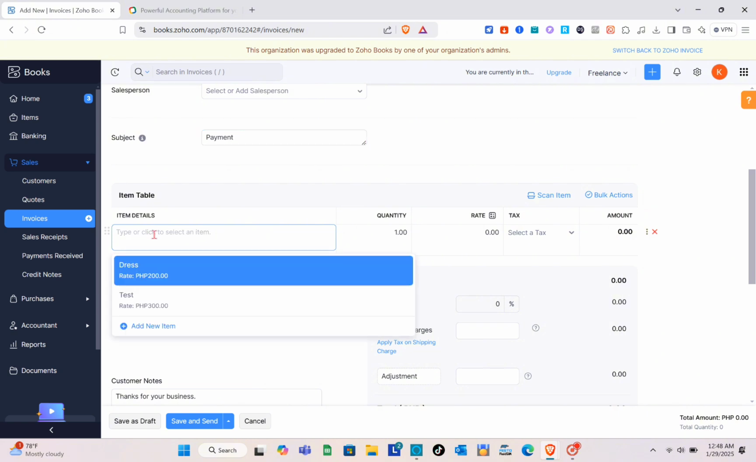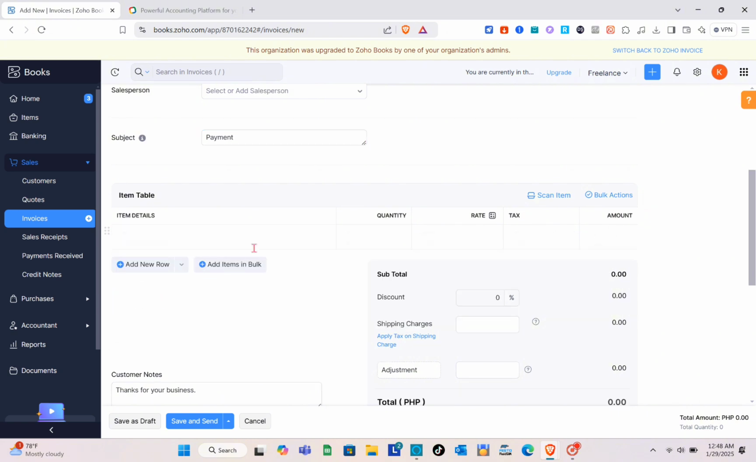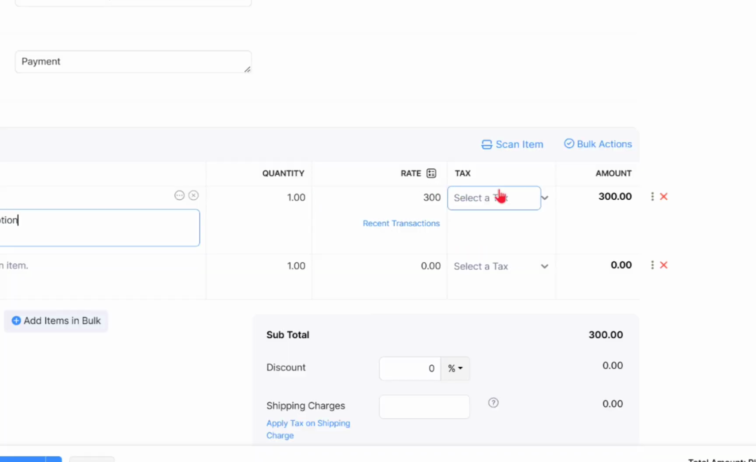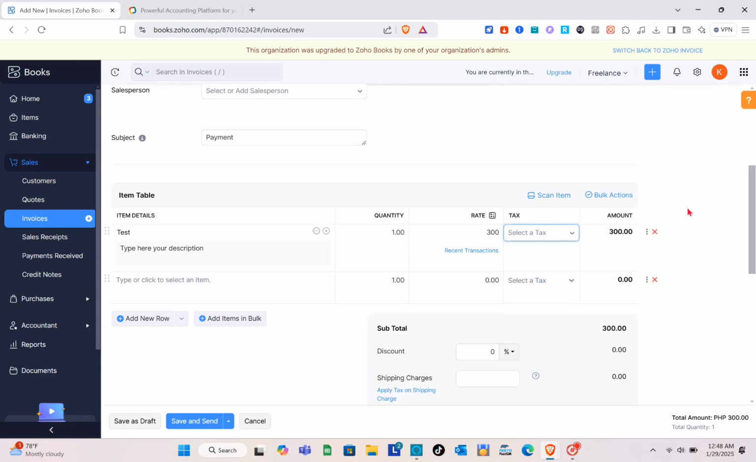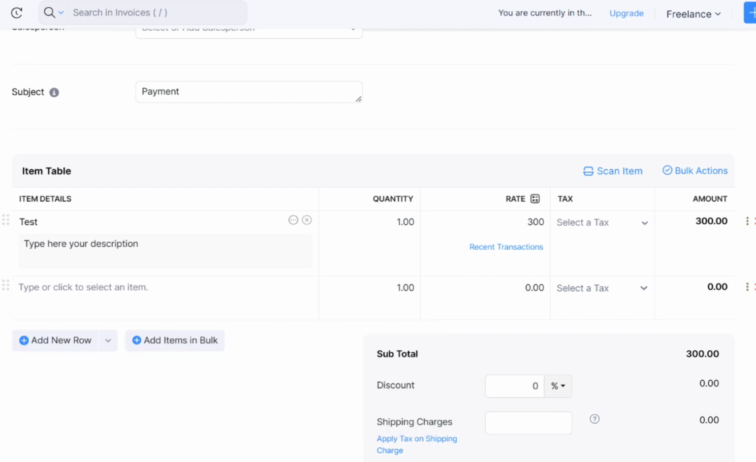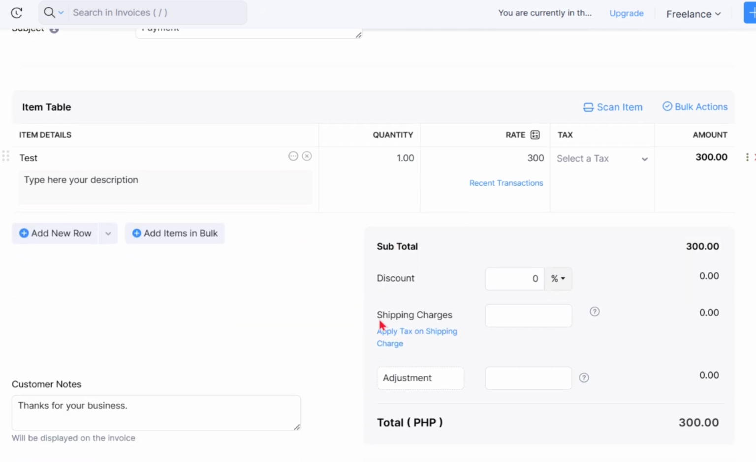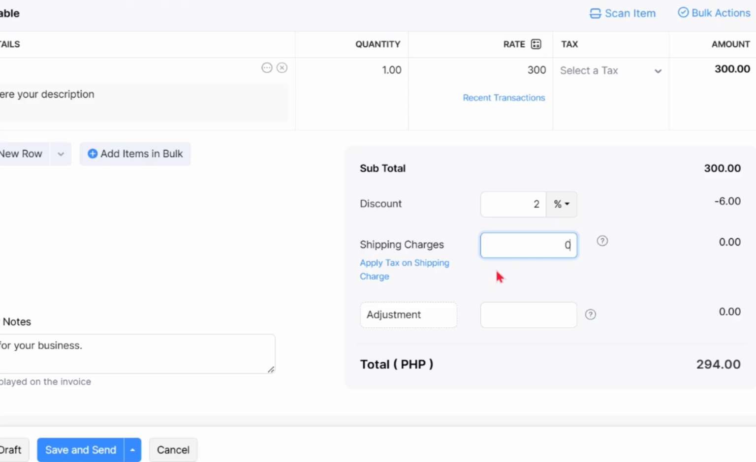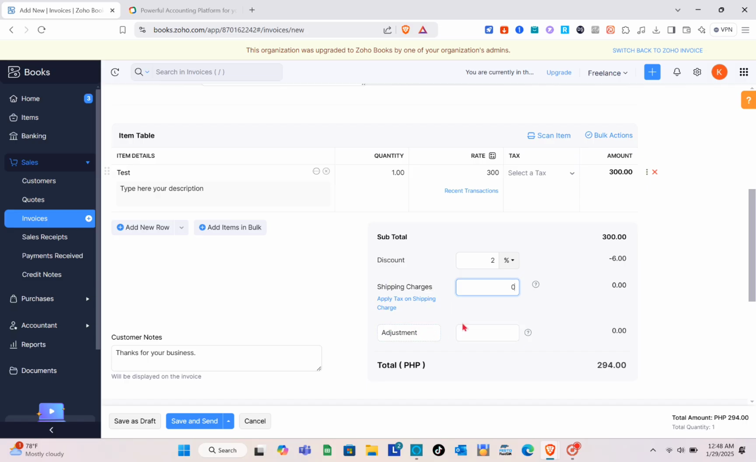And then for the item detail or the item table, we have here the item details. So we have the quantity, the rate, the tax, and then the amount. So if there is tax available, you just have to select it. Then if you only have one item, you can also remove the second item. Here the subtotal, if you have any discount for this payment, you just have to type it right here, the discount, and then the shipping charges, if you have any. So I'm just going to type out right here 0.